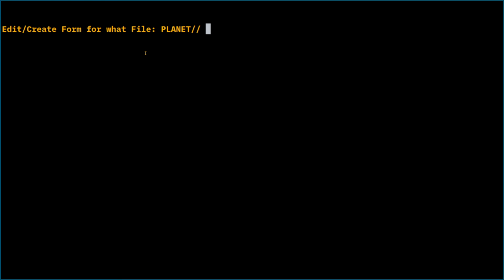And it's asking what file do I want to create a form for? Yep, we're going to stick with our planet file. And then what form do I want to edit? So you can have multiple forms associated with it, right? You might have a simple form for a brief edit, right? Different forms for different scenarios. Again, your application might pop up different forms for different reasons.